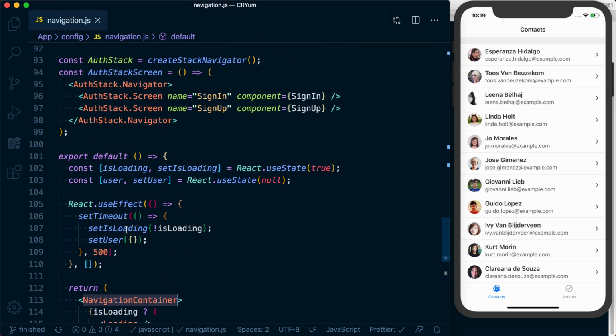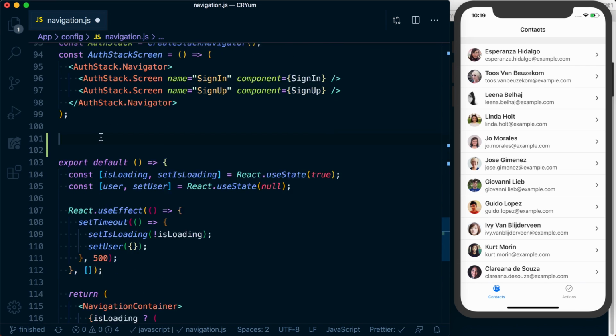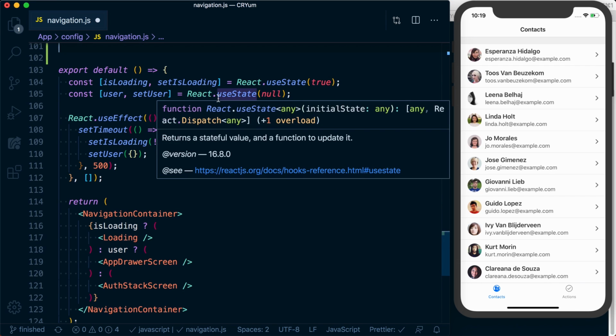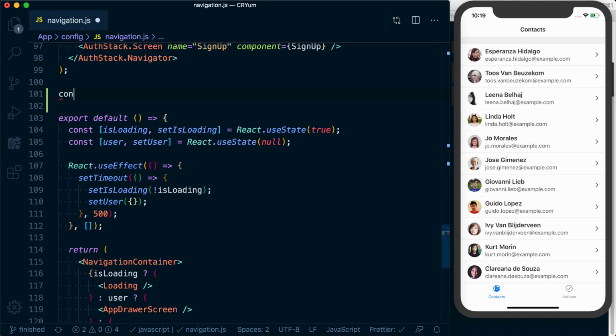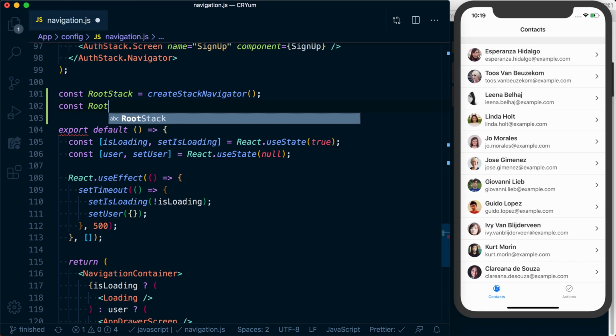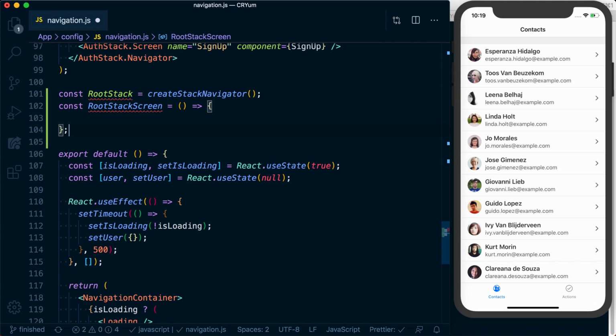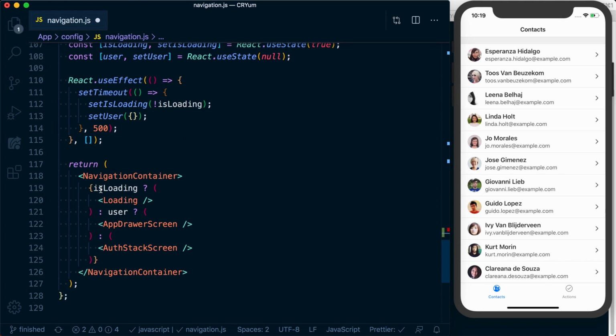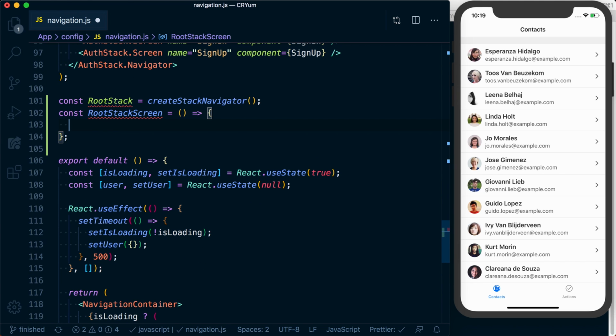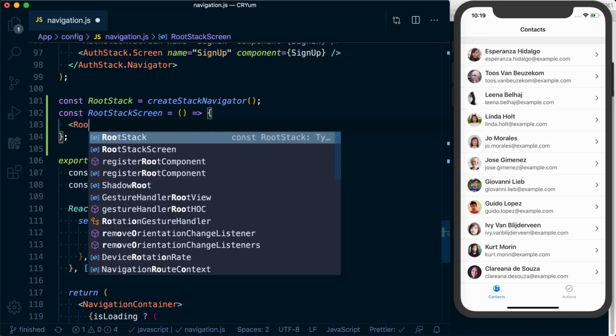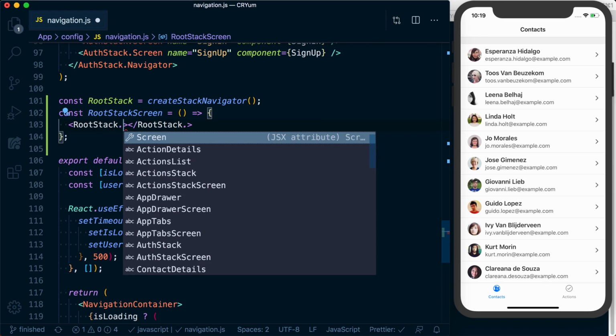So to do this, what I'm going to do is create another stack navigator. You can see there's a lot of nesting here. I'm going to say const RouteStack, and I'll create a new stack navigator. I'm going to call this RouteStack screen. That's going to be a component once again. And first, let's go ahead and define our navigator. Dot Navigator.